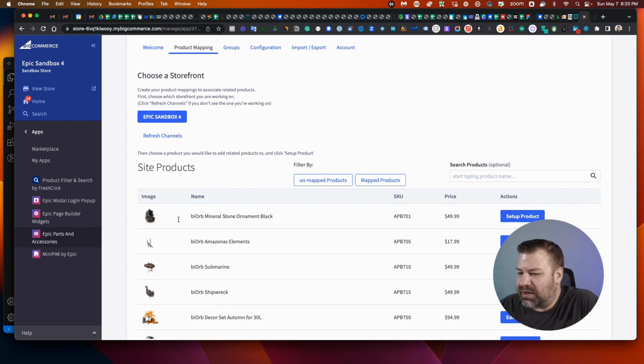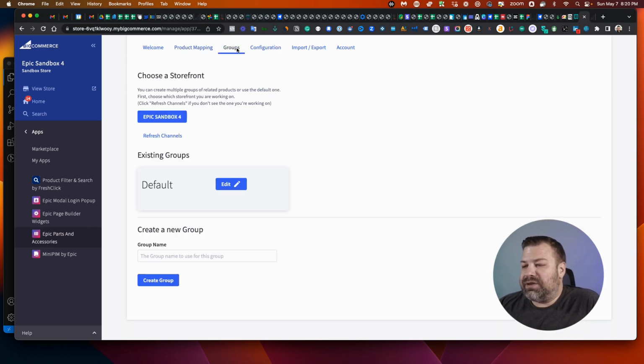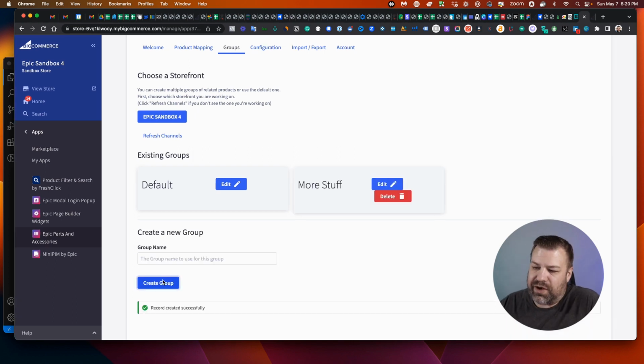Now this product has something set up. Nothing else has any products attached to it, just that one. Now let's look into the groups tab. This is where you can create multiple groups. By default, there is one group in there called default. If you want to create a new group, you can come in here and say, more stuff, and that will create an additional group. Then you can attach related products to that group on that product. But for right now, we just have default.